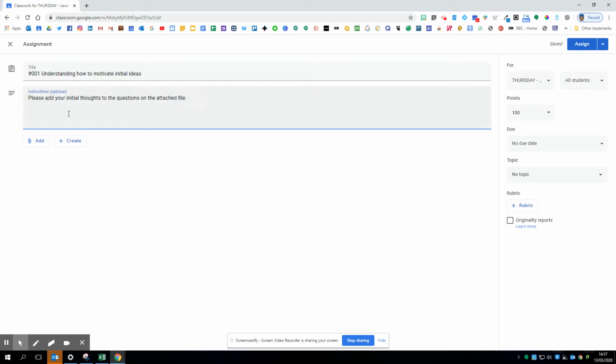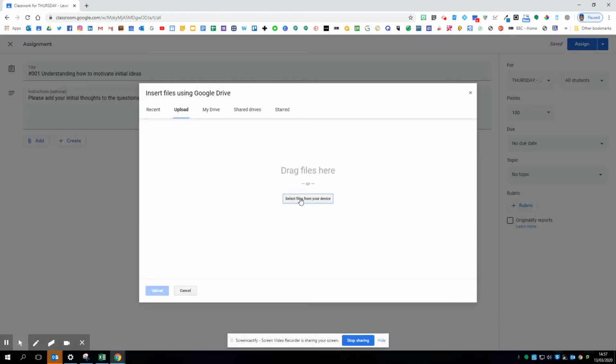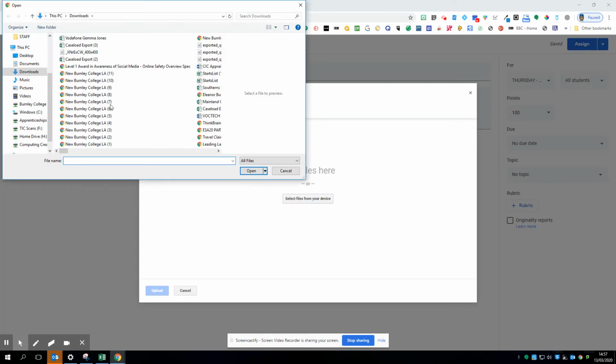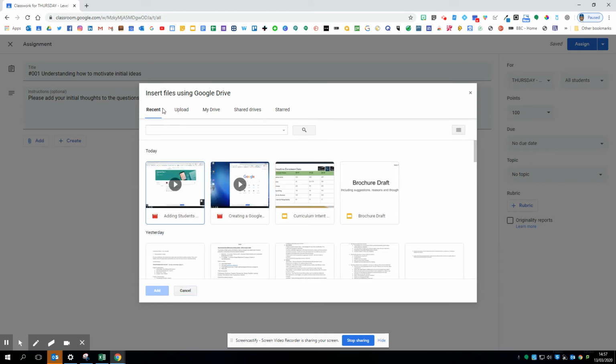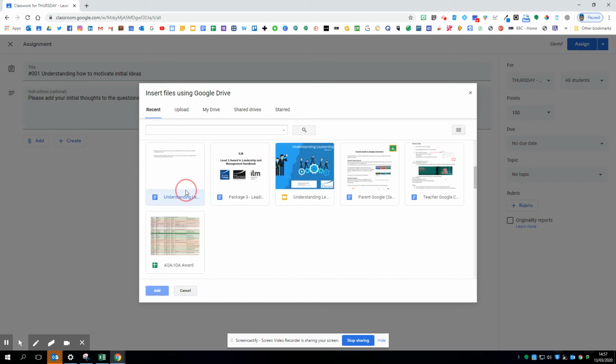file. So what I can now do is create a brand new document from scratch by clicking this, and all the different options for Google tools come here, or I can add one from my Drive or from my computer. If I want to select files from my device, I can see my network drives, my documents, and I can do it from there, or I can go onto recent files or Google Drive. I'm going to pick a recent one. I'm going to pick this assignment here.